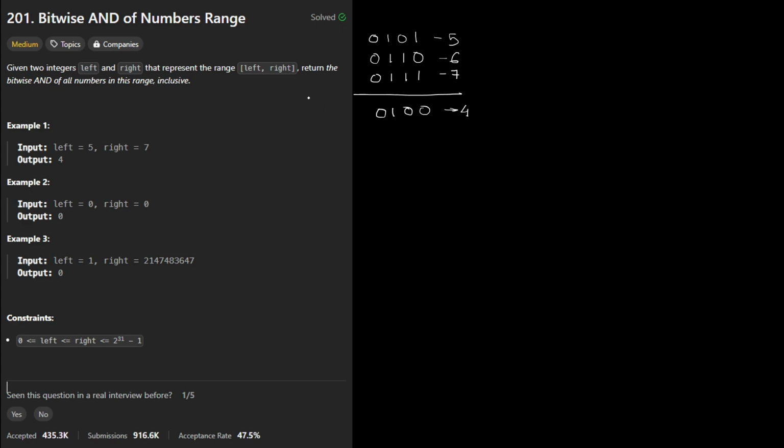But the problem here is that our time complexity would be big O of n, because we have to first take the binary and then keep on ANDing all the numbers. If I do it, I'm going to get a TLE, a time limit exceeded error. So it's not going to work. I have to find a better way.